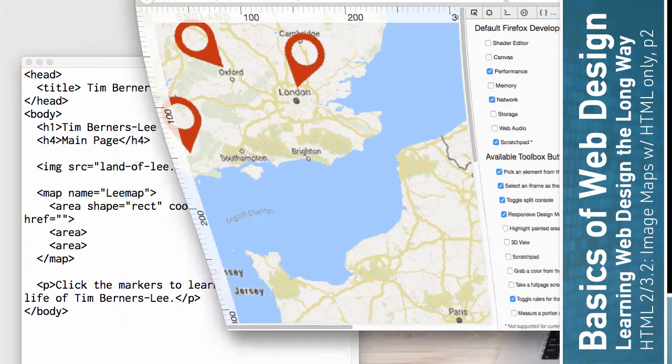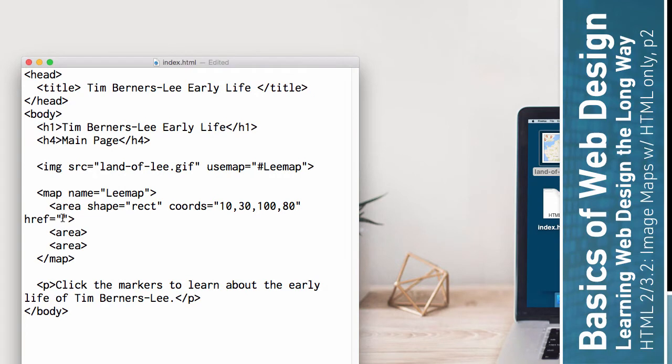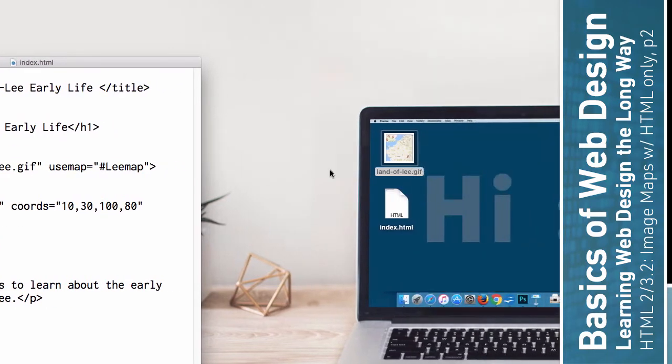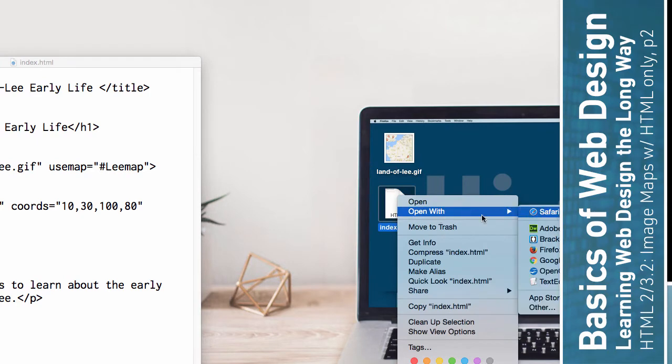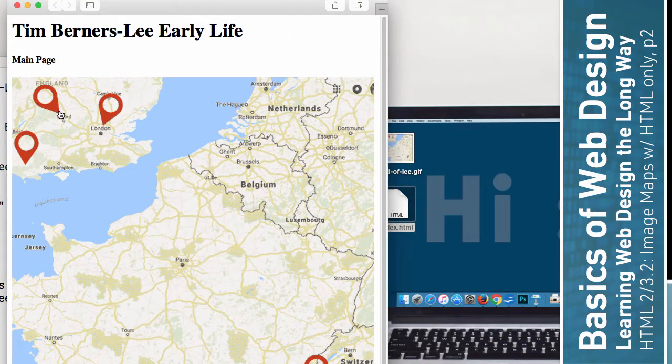All right, and we can see if it worked, although we need to tell it to go somewhere. So we'll go to oxford.html, which doesn't exist yet, and that's okay. It can just take me to a broken link. And if I view this in Safari, let's see if it works. There we go.